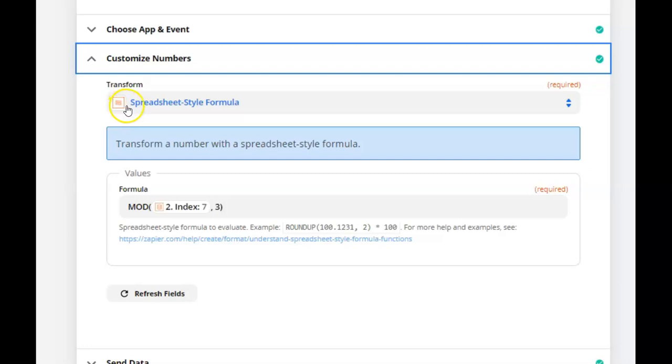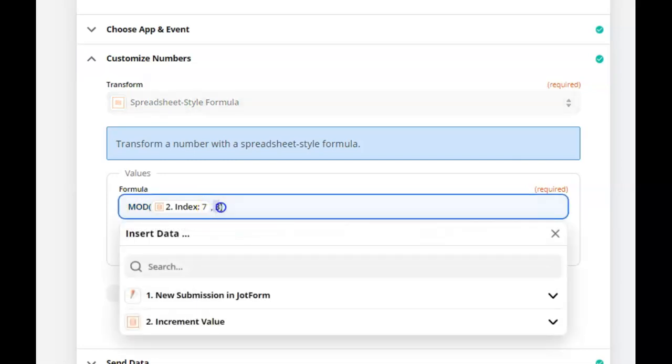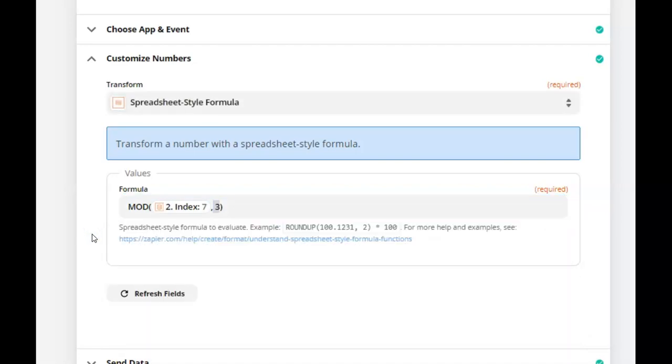The lady who was showing me how to do this chose spreadsheet style formula, and then the formula is mod, open parenthesis, 2 index, and then it will say 1 for you. It says 7 for me because I've done it a few times, but it'll say 1 for you, comma, and then this number right here, I have 3 because that's how many people I'm sending leads to. It's 3 different people. What's cool, like I said, is I can add more people as I want to, but I'm just doing 3 right now.